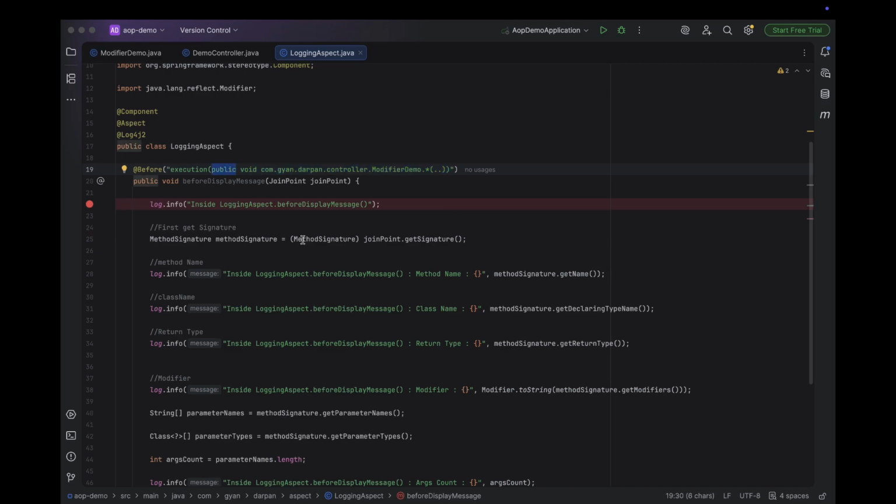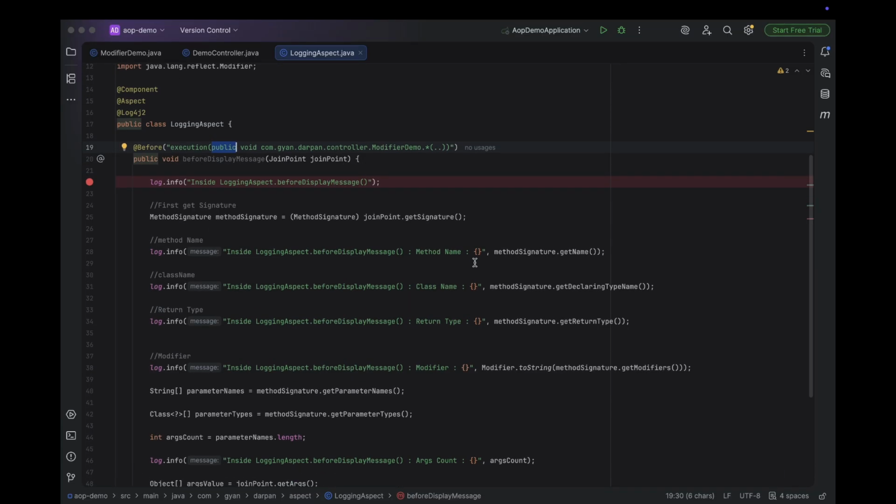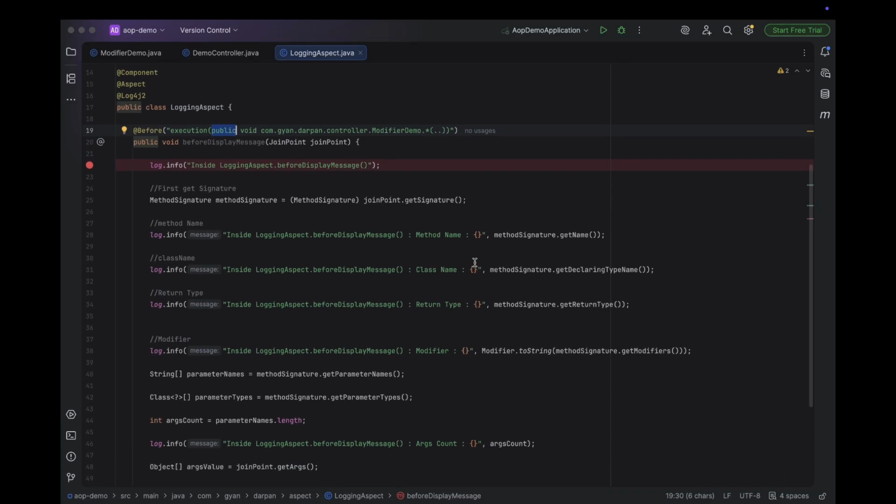Now, look at the public modifier in the expression. This is the key part of our test. By specifying public, we are telling Spring AOP, only intercept methods that are declared as public. Ignore everything else. So with this expression, only public method should be intercepted. Protected method should be ignored because it is not public. Let's run it and confirm.